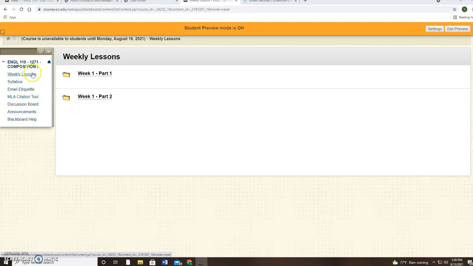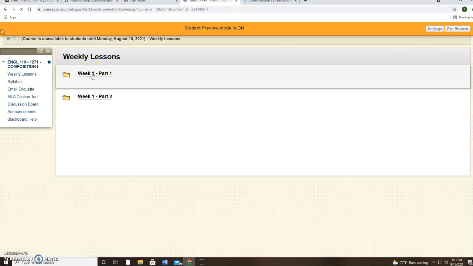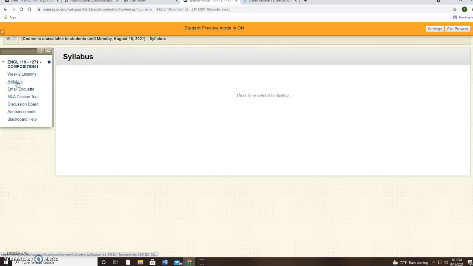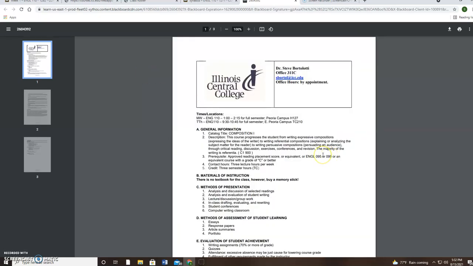If we go into the weekly lessons like I just have open here for you, you will see different folders. And if you were to click on these things, inside will be the different lessons for this week. And I will talk about this more in just a second. If you click on the syllabus, it'll open up a PDF. If you click on this link here, here's the PDF coming up. And here's the syllabus for the course.